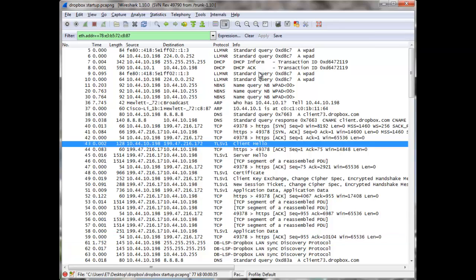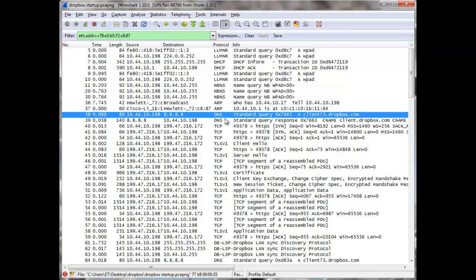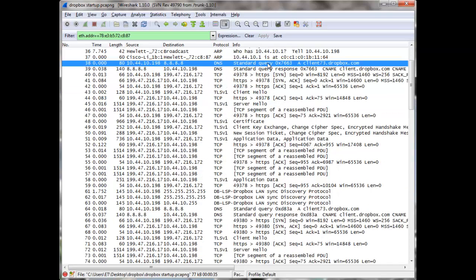Now, a lot of this is not Dropbox specific. It's just everything my machine happened to be sending out at that time. So things like DHCP obviously have nothing to do with your Dropbox application. I'm going to scoot down to this DNS packet right here. So there's a query here looking for client73.dropbox.com, and you get a response back.